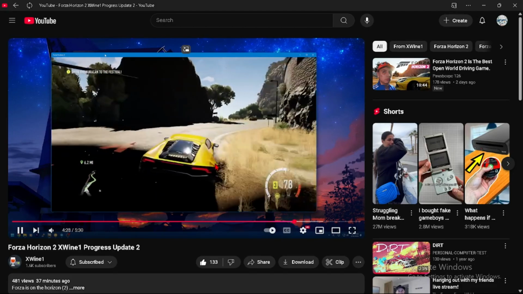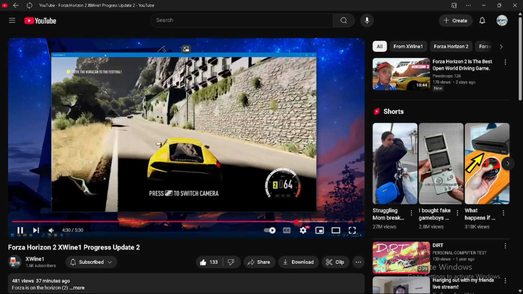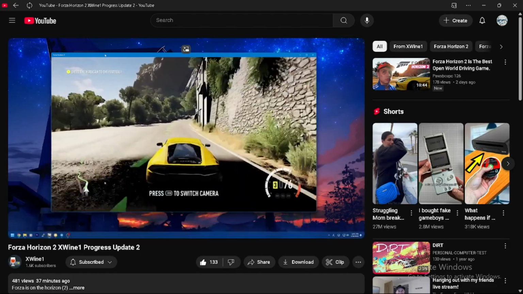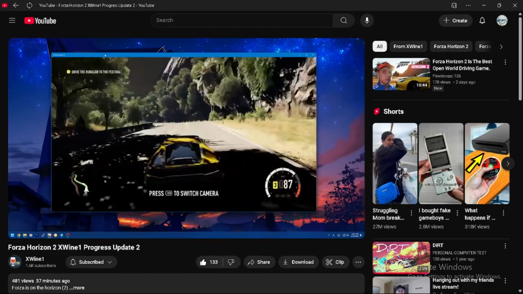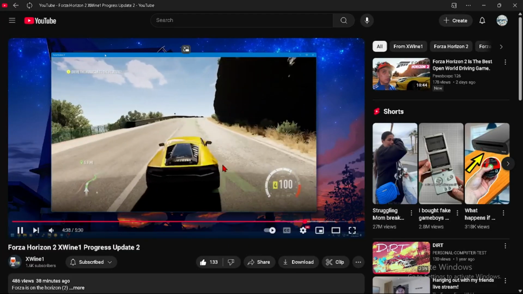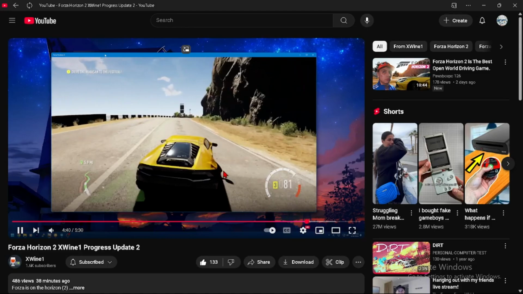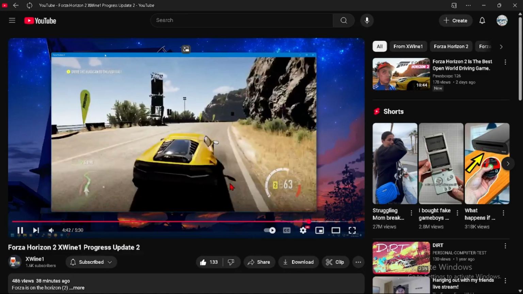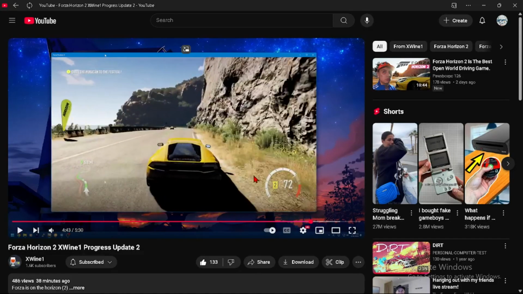Not to bash on the 360 version, because in my personal opinion, I do like the 360 version. The fact that they actually got that to run on that console is insane. But the Xbox One version is basically where it's at. I mean, it's not displaying correctly, but this is such a huge bump. This is literally insane that it's able to boot into the game and you're able to play the game.